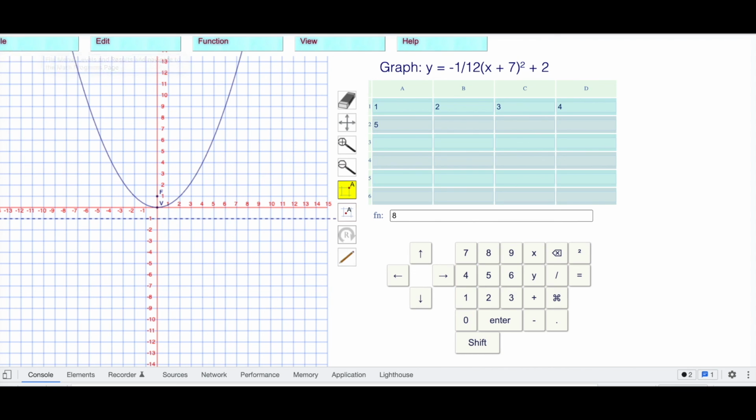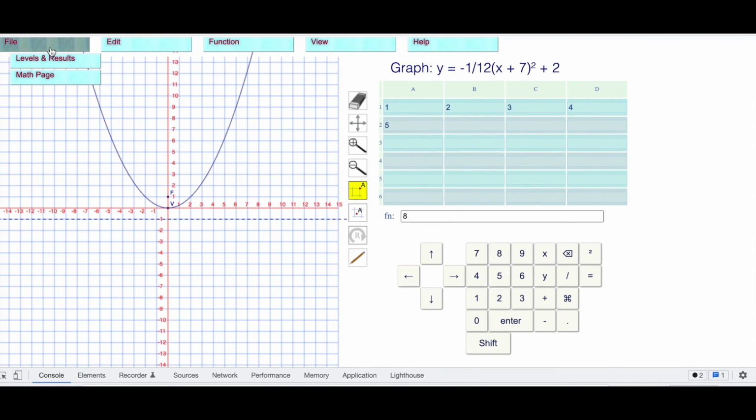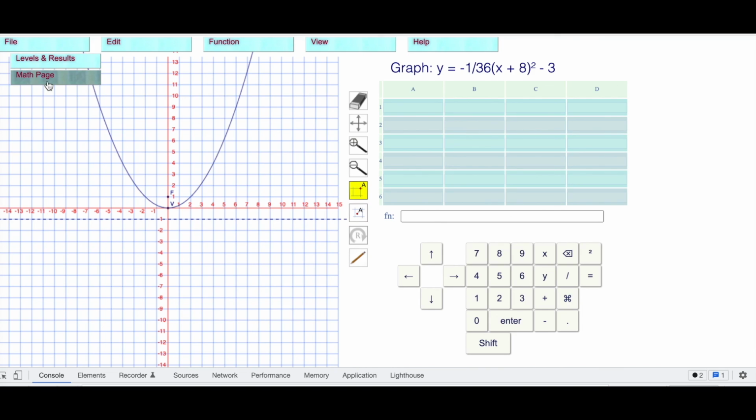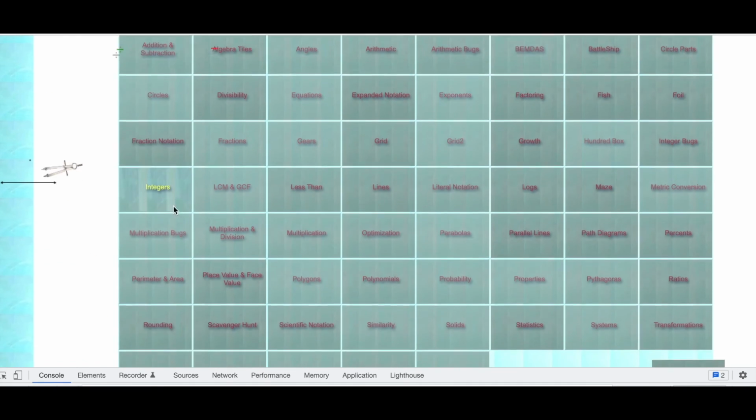And then over here in the file, we can go to levels and results and go and pick different levels. Or we could go to the math page and choose a whole different math program.